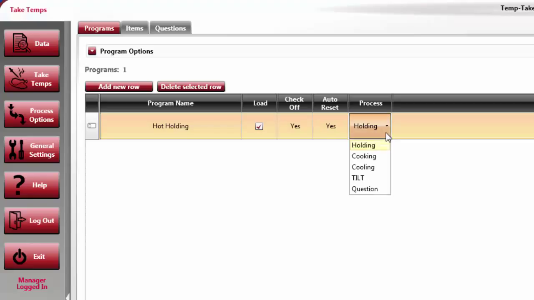This column is where you choose what style of program you would like to create. If we click here on this toggle, we will see 5 different options of programs that pop up: holding, cooking, cooling, tilt, which stands for time in lieu of temperature, and questions. Each program has individual settings designed to handle different needs within your kitchen, all related to their process name. For more information on each program, including when to choose a particular option and how to design it, please visit their corresponding links within our Temp-Taker video library online.